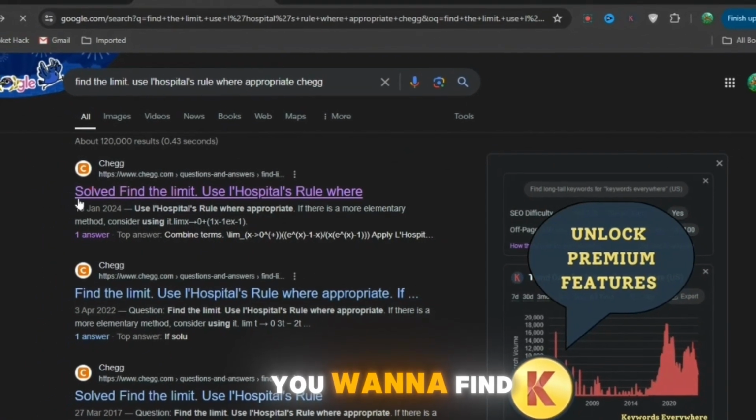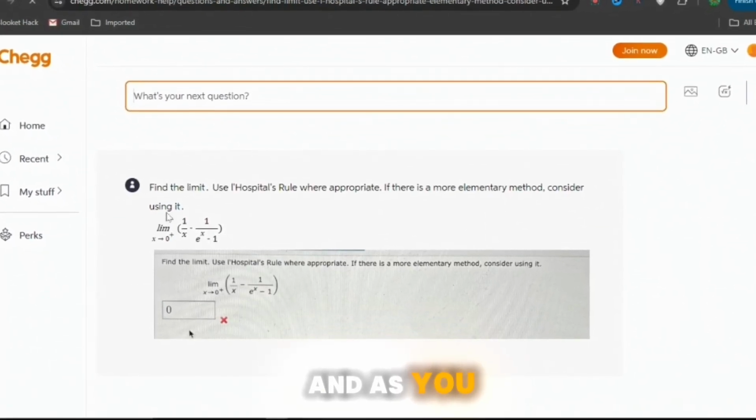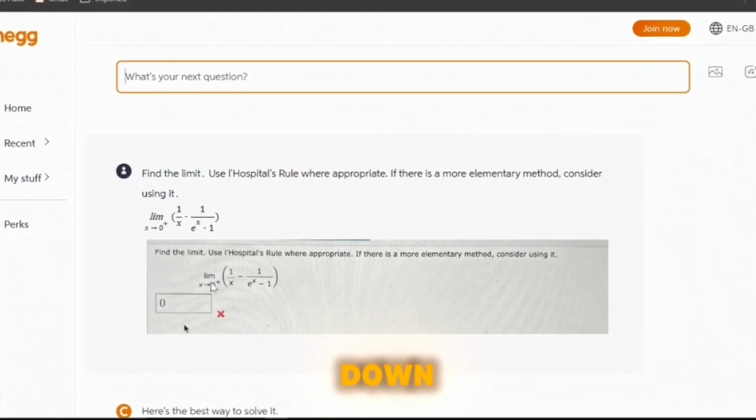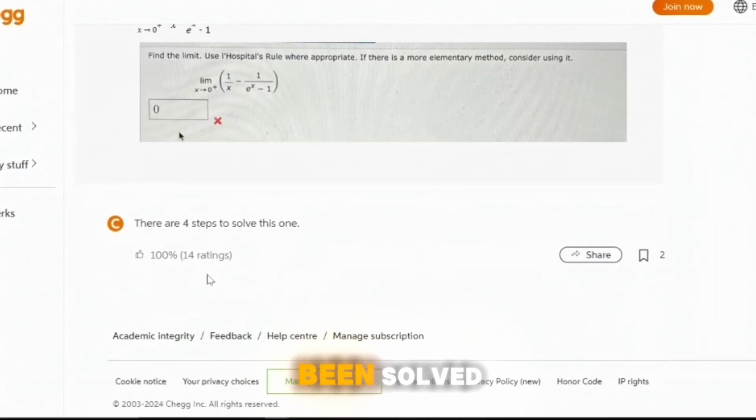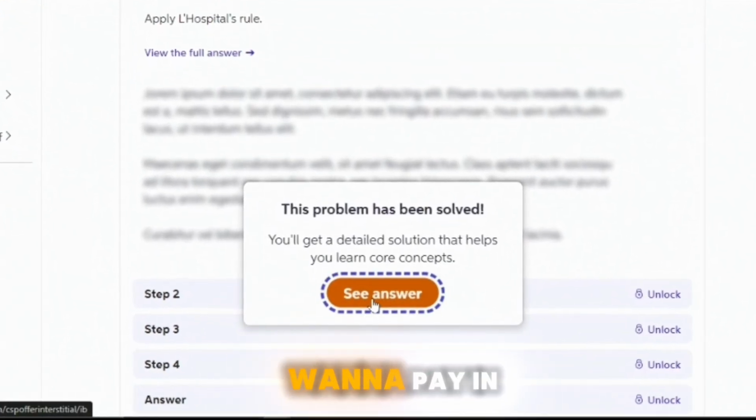So firstly, you want to find the question which you want unblurred, and this is the question I'm doing just for the example. And as you can see, if I even scroll down, you can see that it will be blurred. The problem has been solved, but you can't see where the answer is, as when you press see answer, it will ask you to pay, and we don't want to pay in today's video.